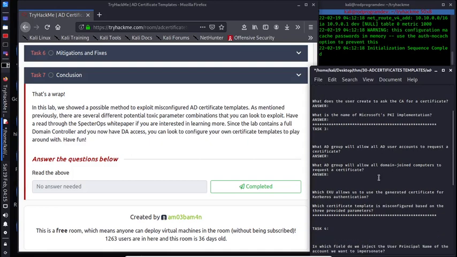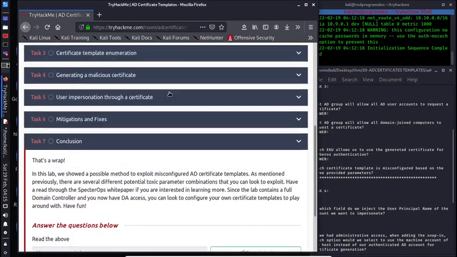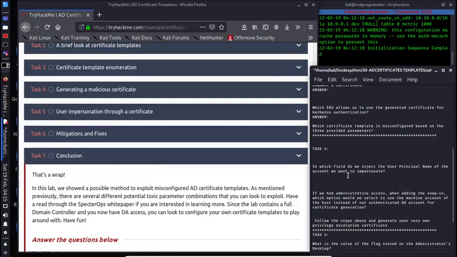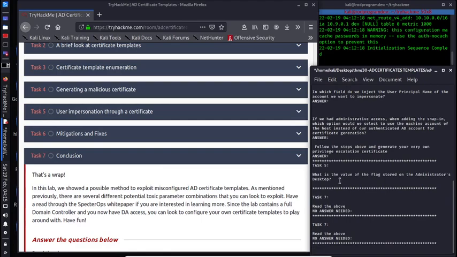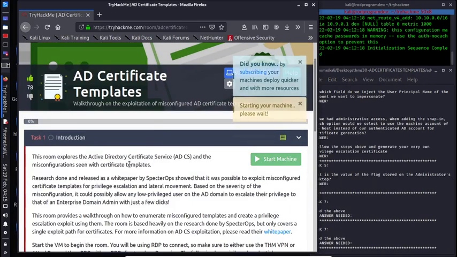Okay guys, so let's work on this new room. I'm pretty new with AD certificate templates, so I'm actually working on creating this list here. Let's first start from the introduction, start the machine.